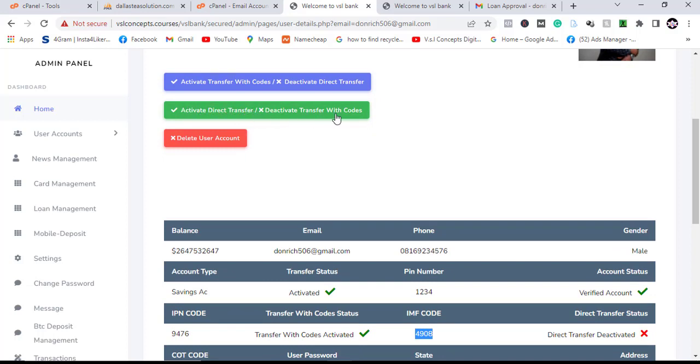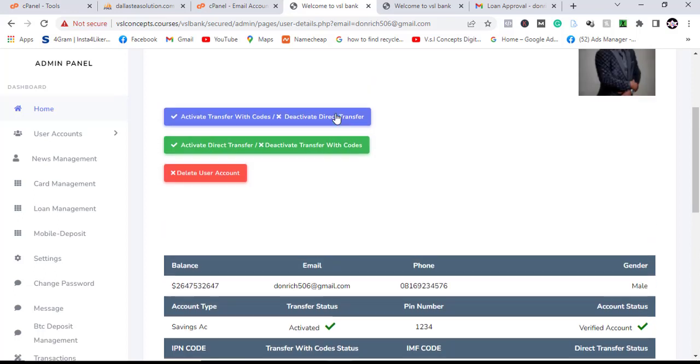Once you do that, it will not request all those codes that it was requesting while I was trying to initiate that transfer.